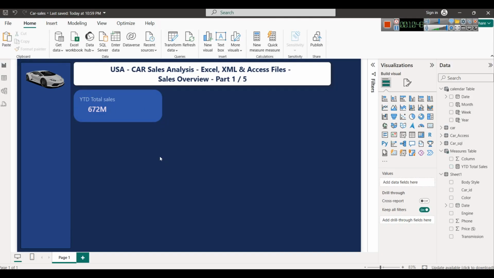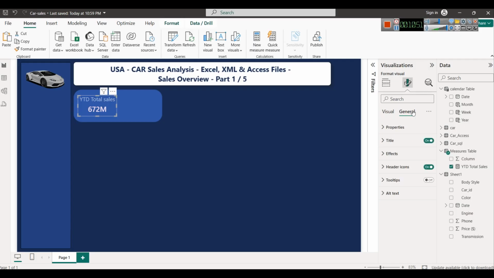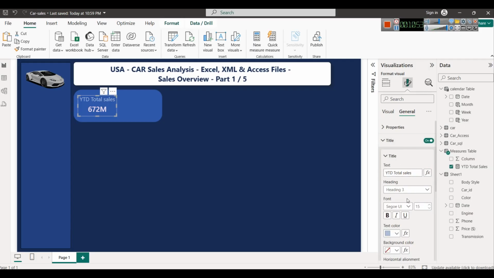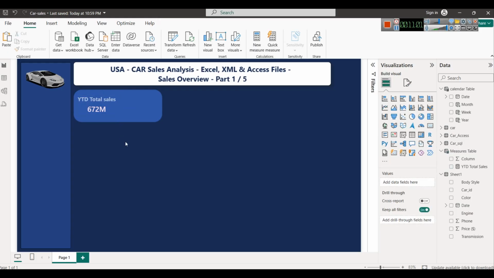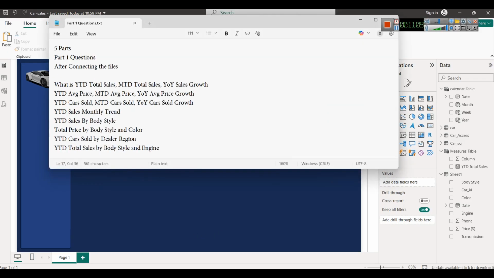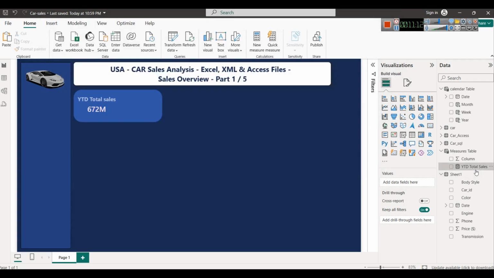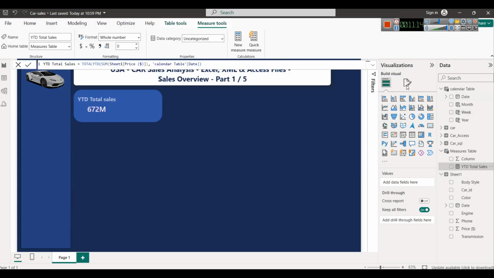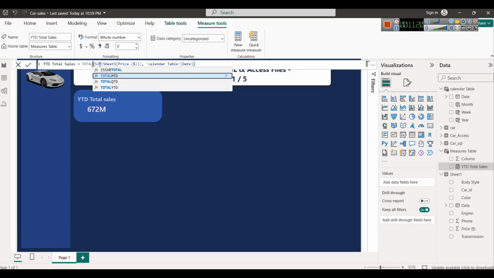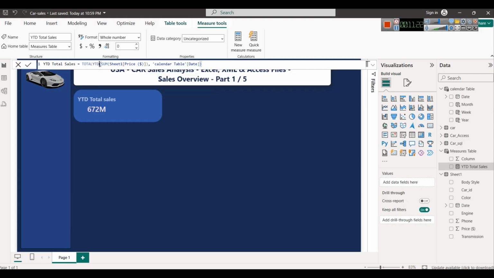So this is YTD total sales. One more thing we can do if needed, we can go to title and make it bold so that it is properly visible. So now we have the YTD total sales. Similarly, we will calculate MTD total sales, which is the second question. What is the month to date? Like we have done total YTD, there are similar functions. If I just write total, you will be able to see total MTD, total QTD. That's how you can calculate them.